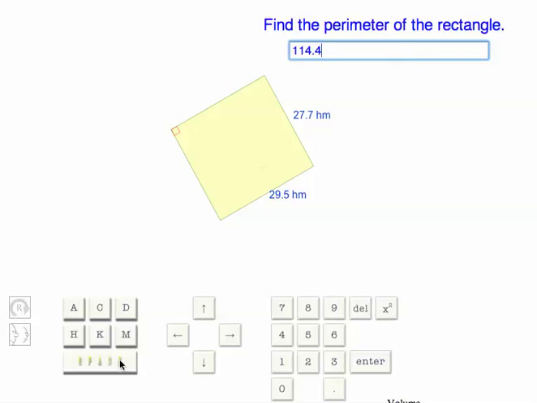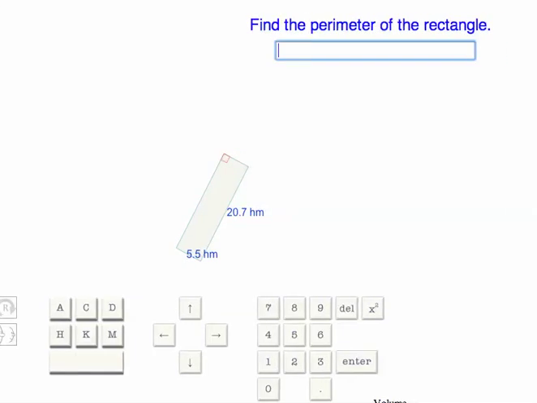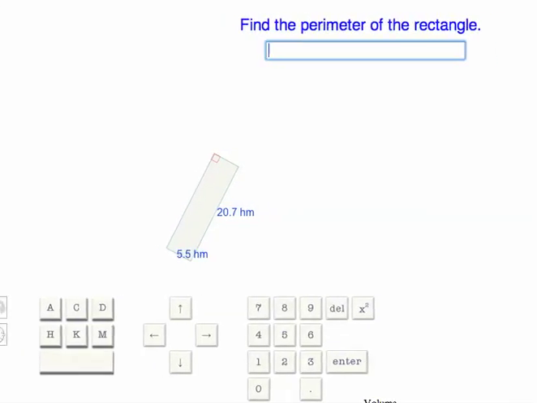Now if I was using the iPad, I'd click the space bar, and then I'd click the H, the M, and then the enter button. So let's quickly go and have a look at the area.